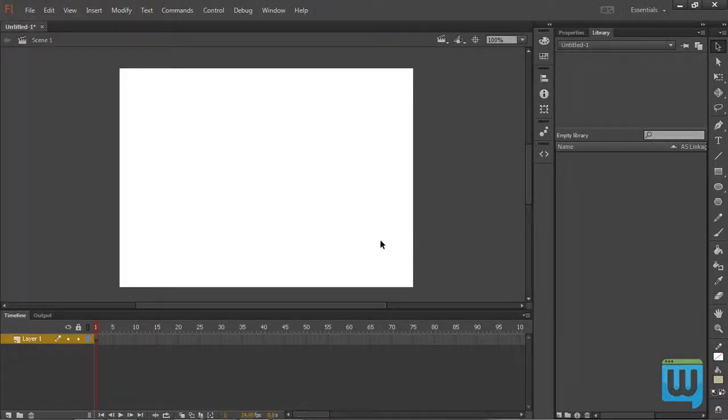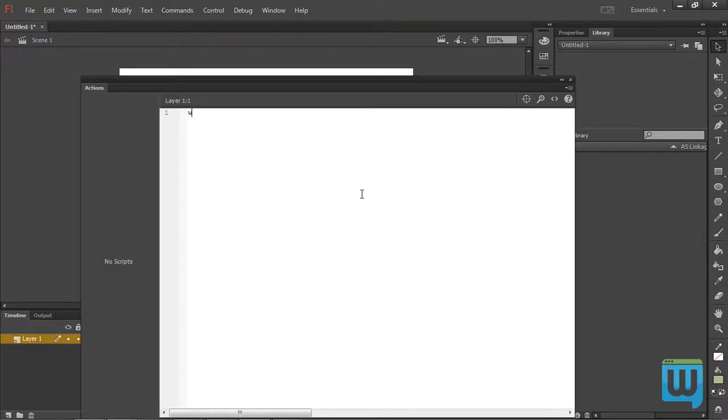In this video, we're going to take a look at the while loop. So start off by opening up your actions panel, and then we'll write while, a set of empty parentheses, and then a set of empty curly braces, just like we did with the if statement. But the while loop behaves differently than the if statement.